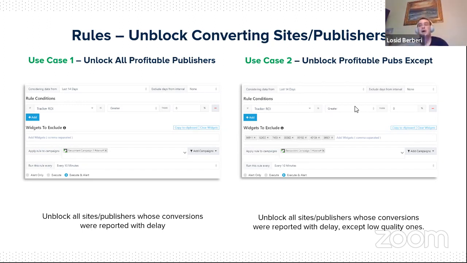So let's say we have an offer which is reporting conversions with delay, and for this very reason, the system managed to block this publisher just because the conversion file was reported with delay from our offer network, and it has met the conditions.